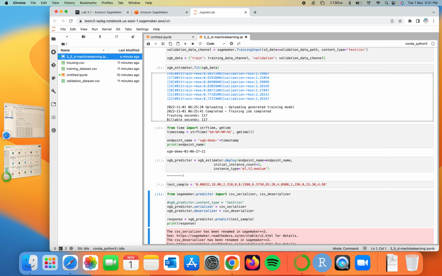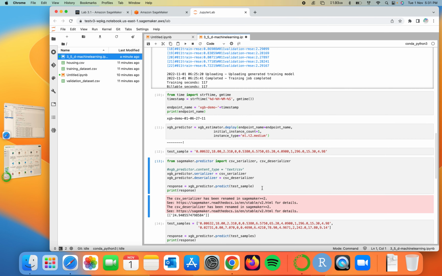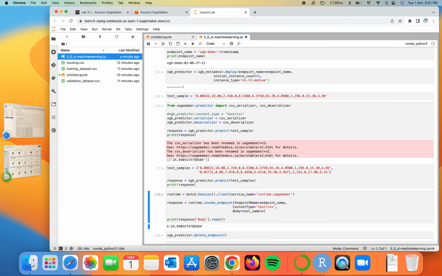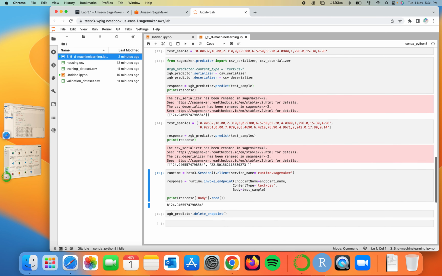Then we'll run this test sample. Now we'll run this. These are the warning messages we can ignore. We'll run this, the response, and then this. Once it is done, we'll just run this one to delete our endpoint.